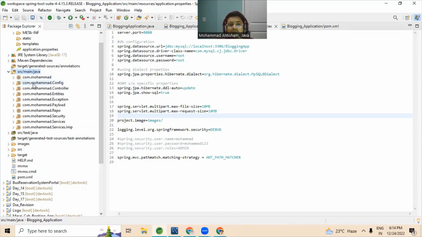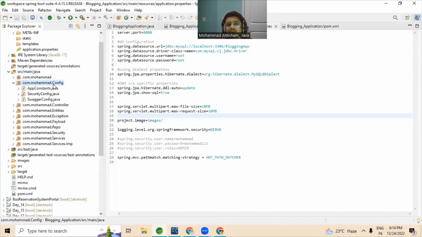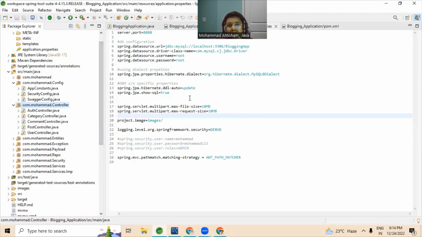And this is the com.muhammad config package. In this package, we add all the Swagger configuration and security configuration classes according to our project. And this is the controller package. In the controller package, each controller is made particular to our project.